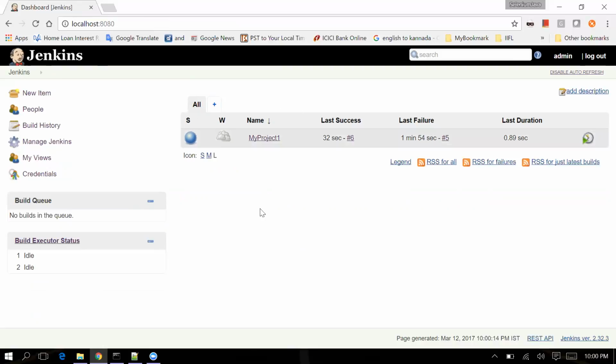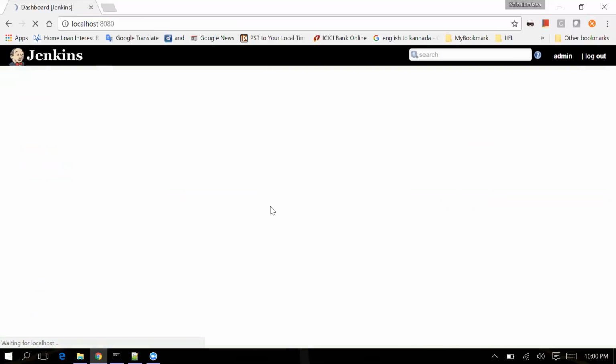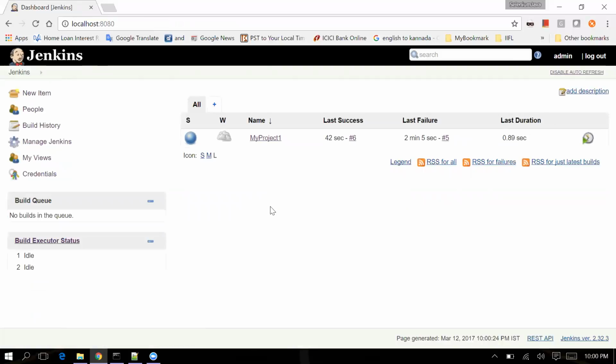Okay. In the next class, we will see how we can run using Ant and all. Okay, and how we can schedule the build. We don't need to run manually from here. Okay, we need to schedule some builds so that they run at a particular time.